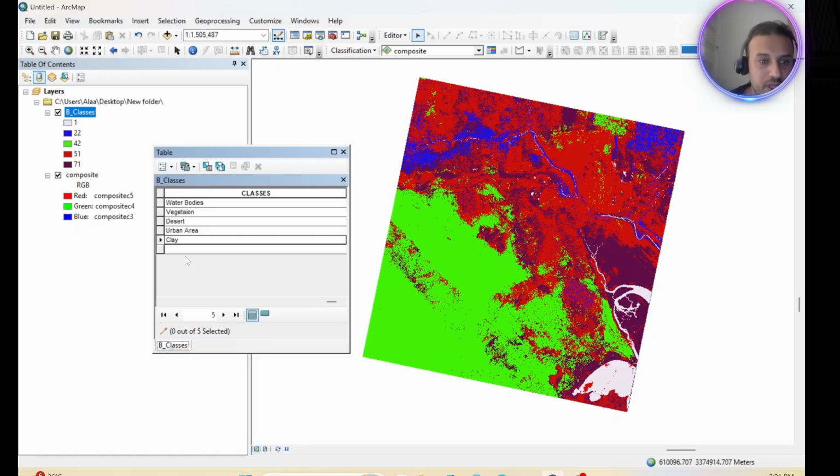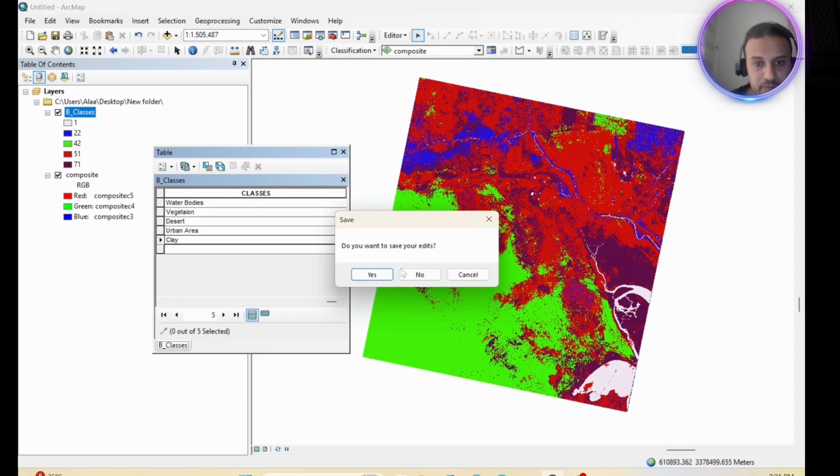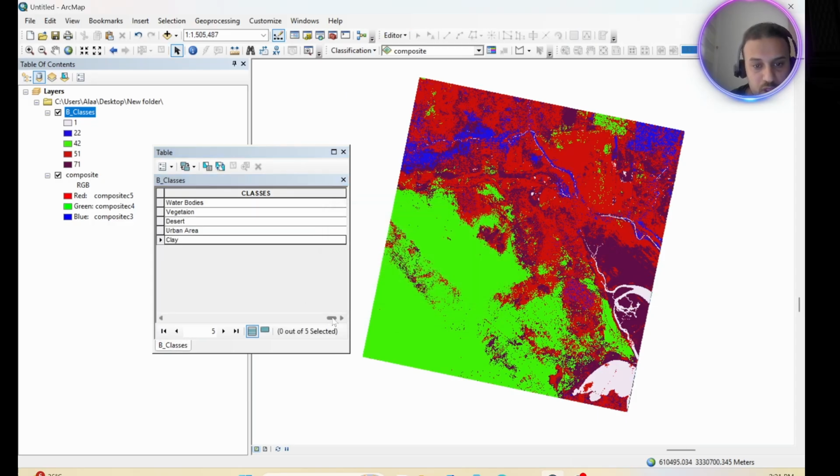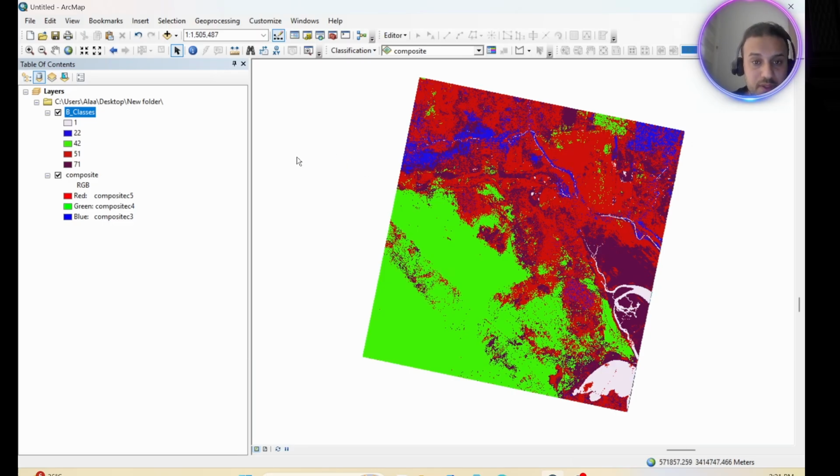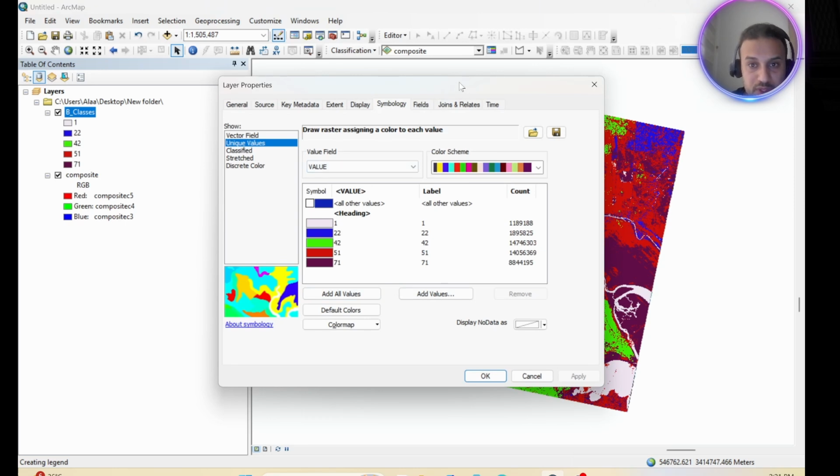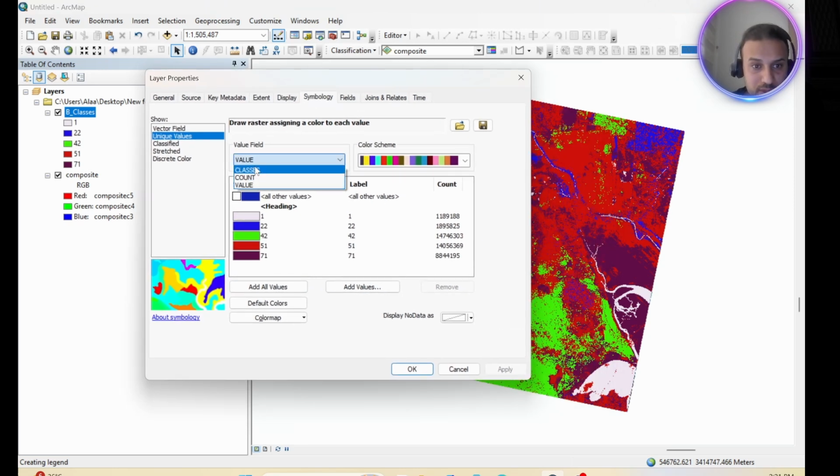After you finish your classification, just go to edit and stop editing. Do you want to save? Yes. So now we have added the classification to our supervised classification. After you add it, you can go to properties. From properties you have to select the classes in here. These are the classes. This is all the classes.